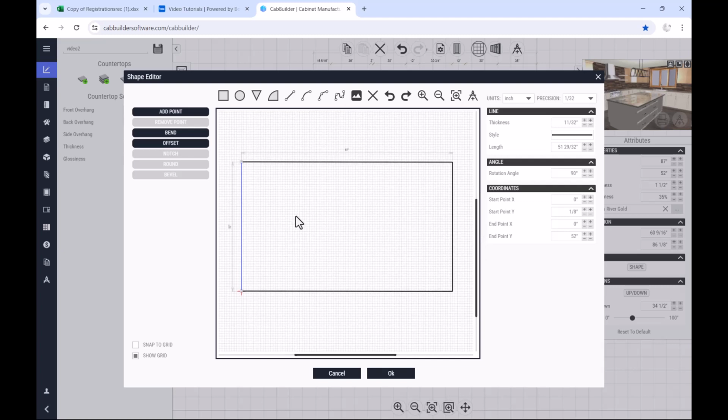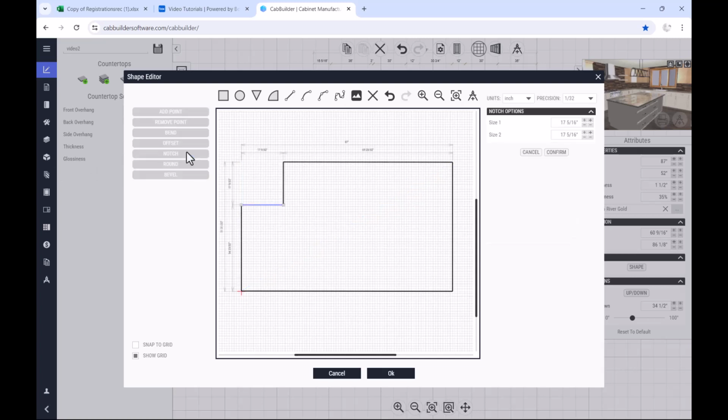Selecting a point will activate the remaining buttons on the left. Remove Point will remove the selected point, creating a straight line between the remaining points to either side. Notch will create a square-shaped notch where the corner point previously resided. You may alter the width and depth of this notch by utilizing the now available fields on the right.